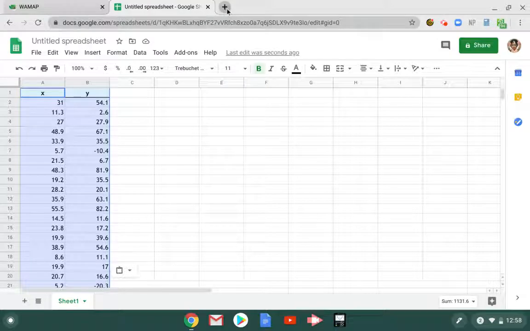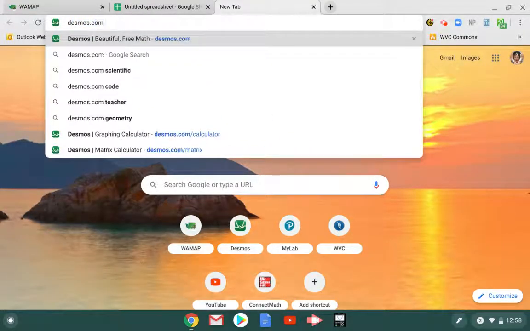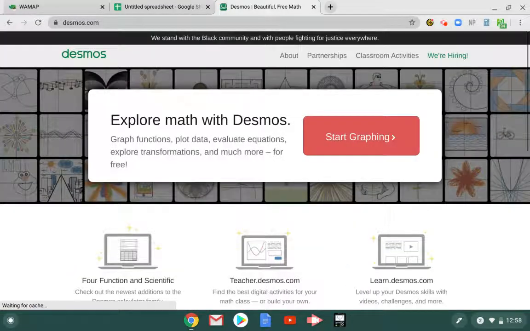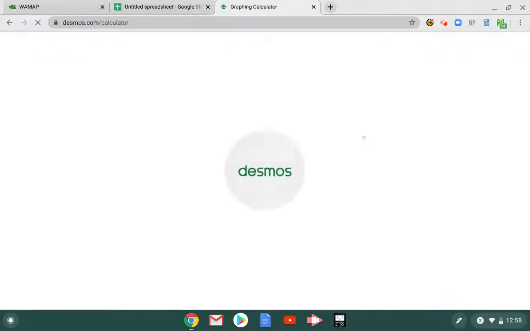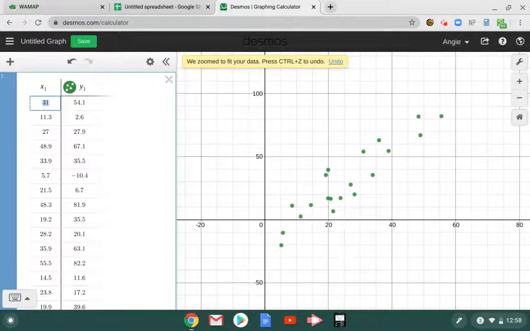I can also put this into Desmos. We're going to use Desmos throughout this course. It's basically a free graphing calculator system, but it does some statistics as well. Desmos is also free. So I'm here in an empty cell. If I just Control V here, let's see if it will recognize my data, and it does, and it automatically gives me a scatter plot, which is really nice.